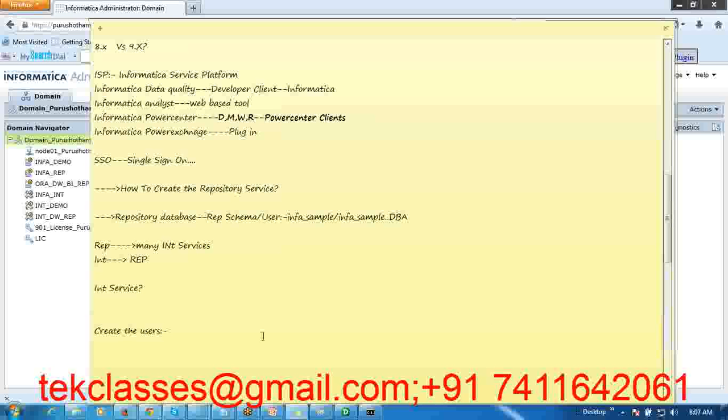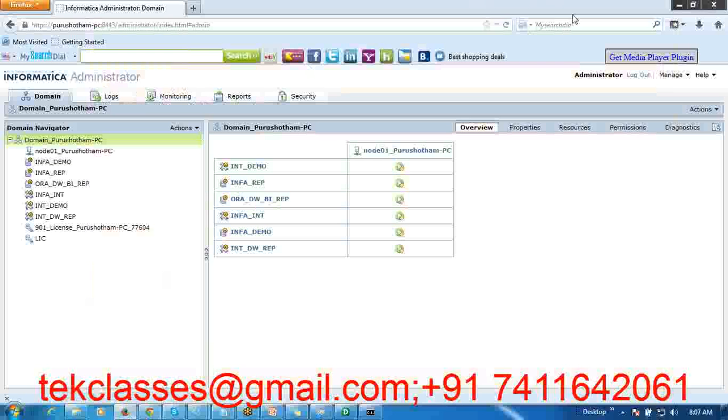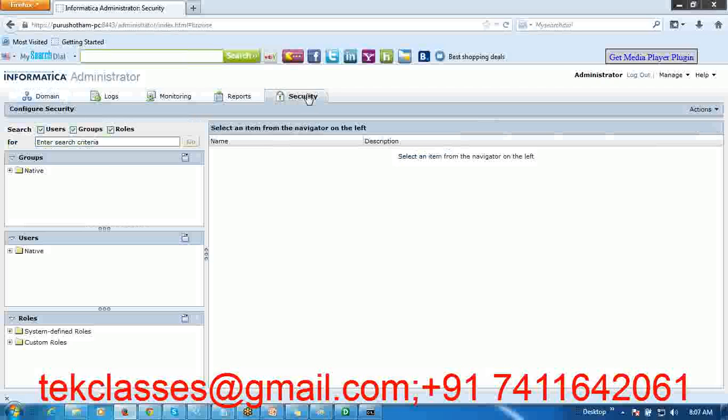Okay. So the next thing is about how to create the users. Here, for your practice purpose, on the remote box, we are going to provide you a different user ID, a different Informatica user account, and I'm going to show you how to create that. In the Informatica administrator, go to the security tab. Under the security tab, you can create different users, and the users, roles, all those things will be available.